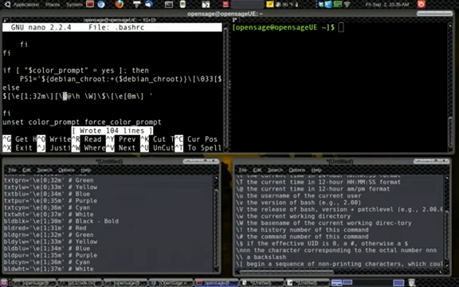See here we have \u, and then after that the @ symbol. So the \u stands for, and you can look up on this text editor down in the lower right here, the \u is the username of the current user. Okay, so the current user is OpenSage. And then it says to put an ampersand, or no, that's not the ampersand, that's the at symbol or whatever.